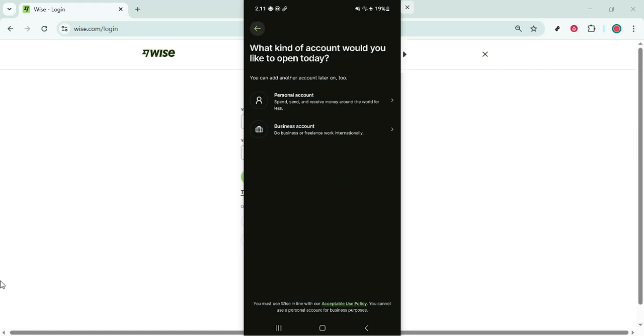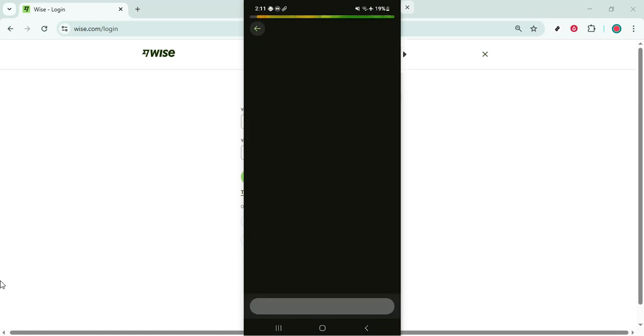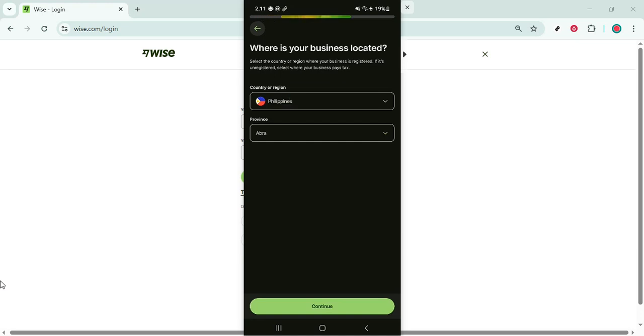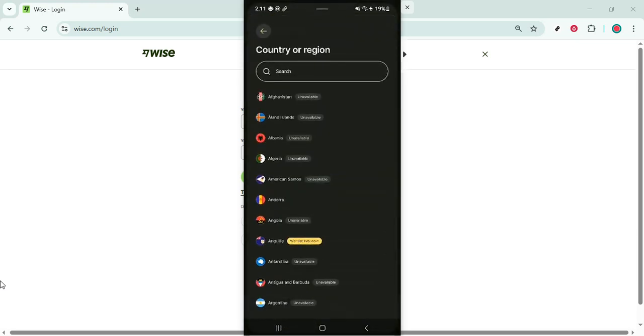When prompted to choose the type of account, select Business Account. This is important because a business account gives you features tailored for companies like receiving payments and paying suppliers. Choosing Personal by mistake could limit the tools you need later, so make sure it's set to Business.